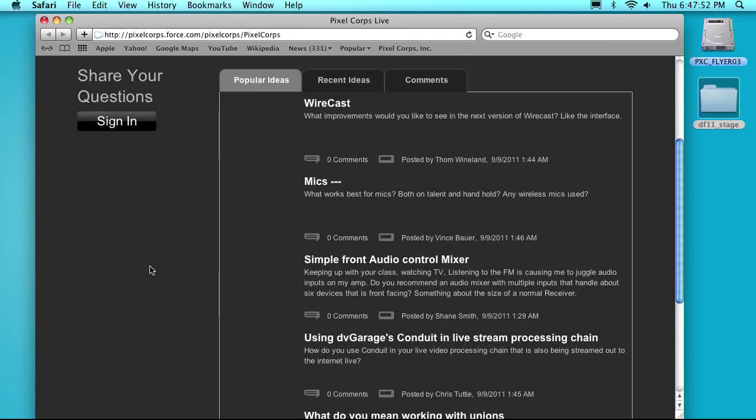Wirecast. This is from Tom Wineland. What improvements would you like to see in the next version of Wirecast, like the interface?